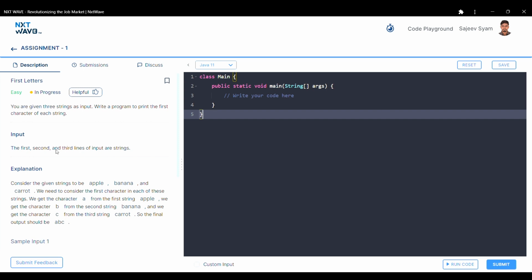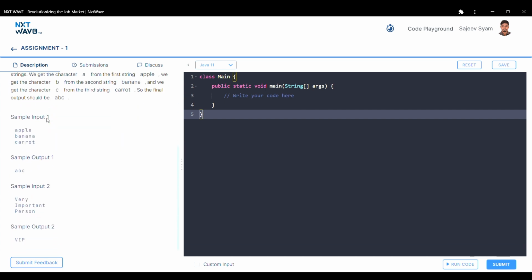Hello guys, let's get into the assignment 1 first letter program. You are given three strings as an input. Write the program to print the first characters of each string. So three strings will be given, we have to print the first characters of the strings, like first character is A, first character is B, first character is C, three characters in the same line.